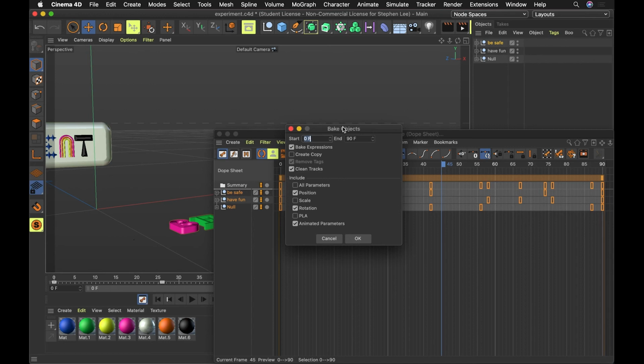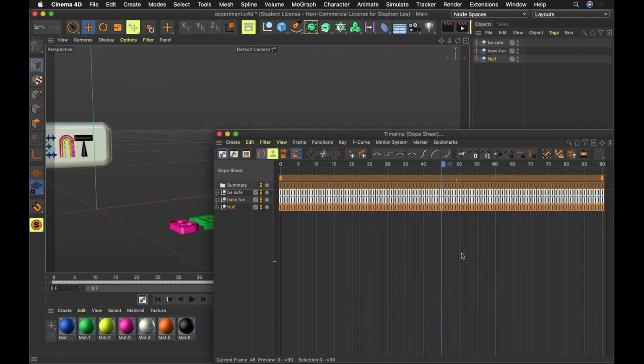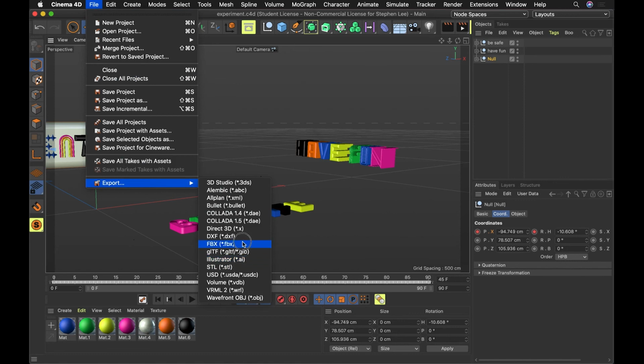When I bake this down with all those keyframes, it's going to be a pain to edit versus this, which is a little bit easier. So if you wanted to create a copy just to have the two versions, that might be okay. Remember all the parameters. I'm actually not using scale, but again, you could include scale, so I'm just going to click it. It's going to bake it down. Boom, all our keyframes are there. Let's save this out as an FBX, and then let's bring it into Adobe Aero.